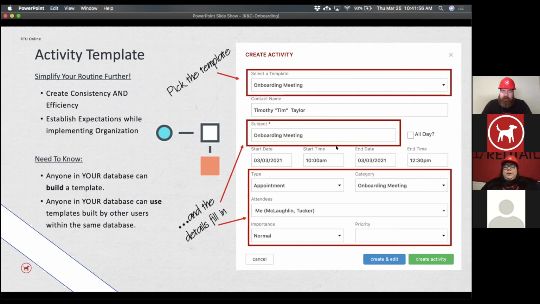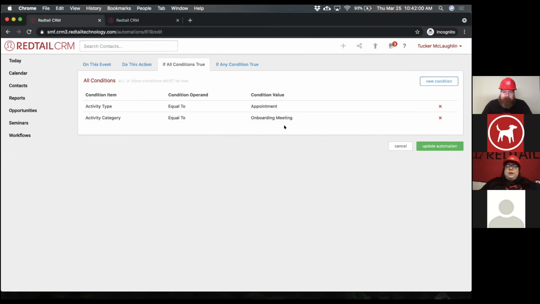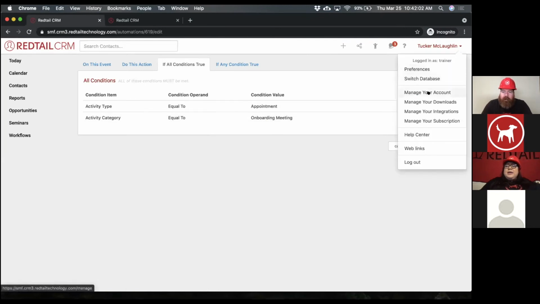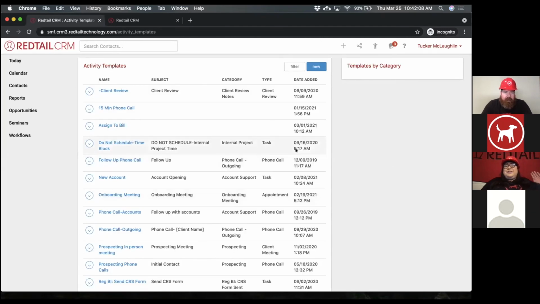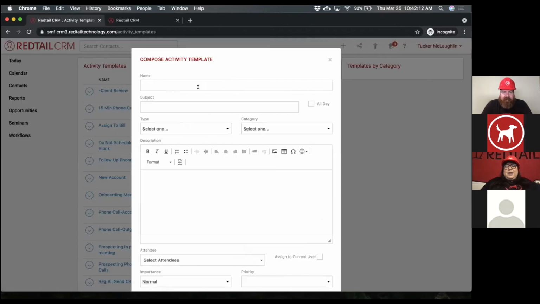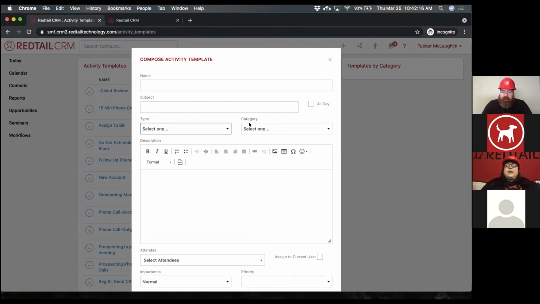So coming back over into the database, if I have that appointment and onboarding in here, I can come back to the name, back to manage your account. Activity templates are right up here. And I will assure you, these are far easier to build than workflows. You can click on new and you're going to pick exactly what you want to be chosen every time you use this template.